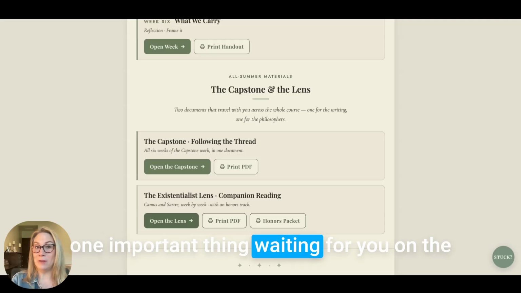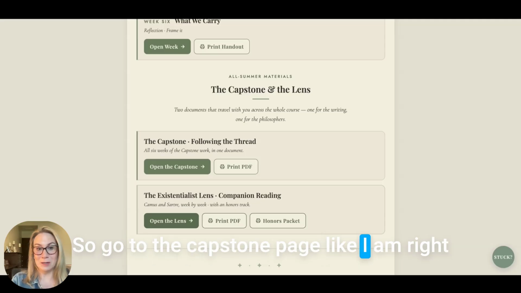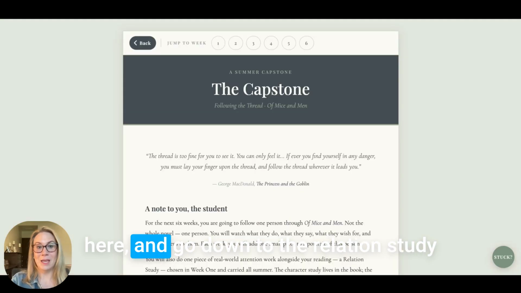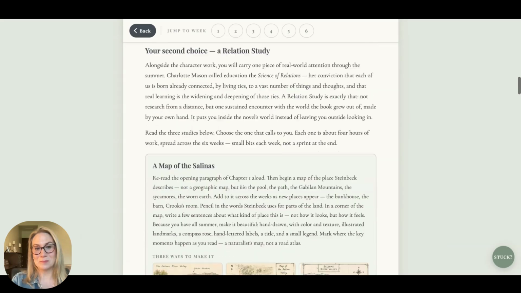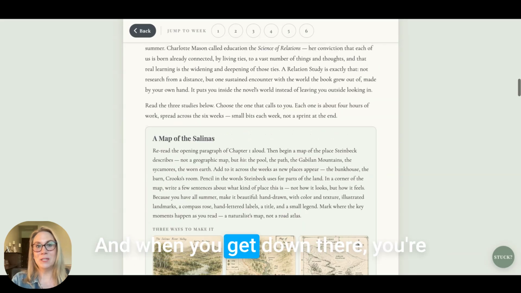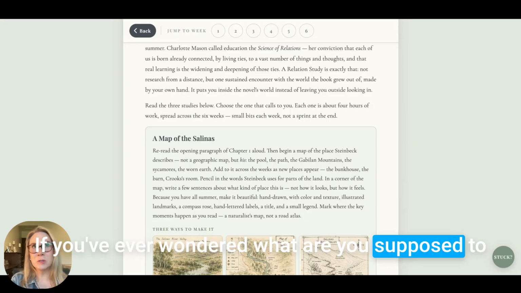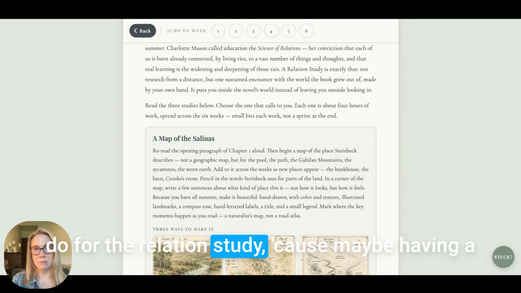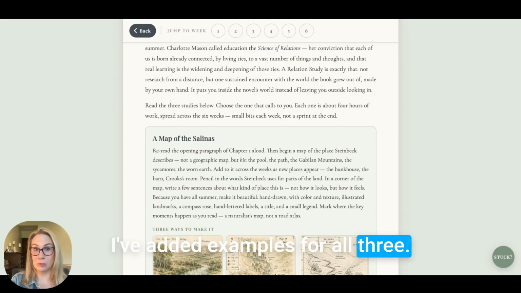One important thing waiting for you on the app this week is on the capstone page. So go to the capstone page like I am right here and go down to the relation study. And when you get down there, you're going to find some subtle changes. If you've ever wondered, what are you supposed to do for the relation study? Because maybe having a visual could help you. I've included a few for you. I've added examples for all three.